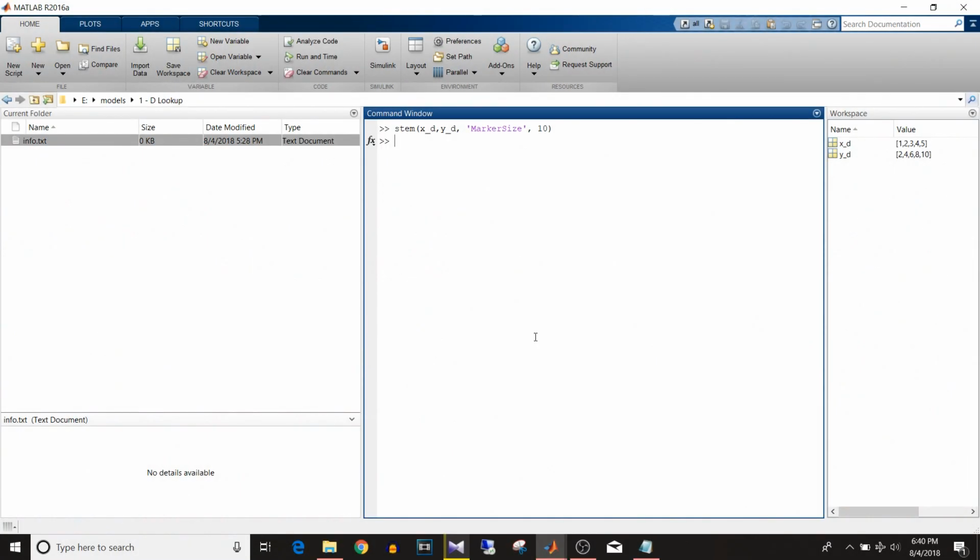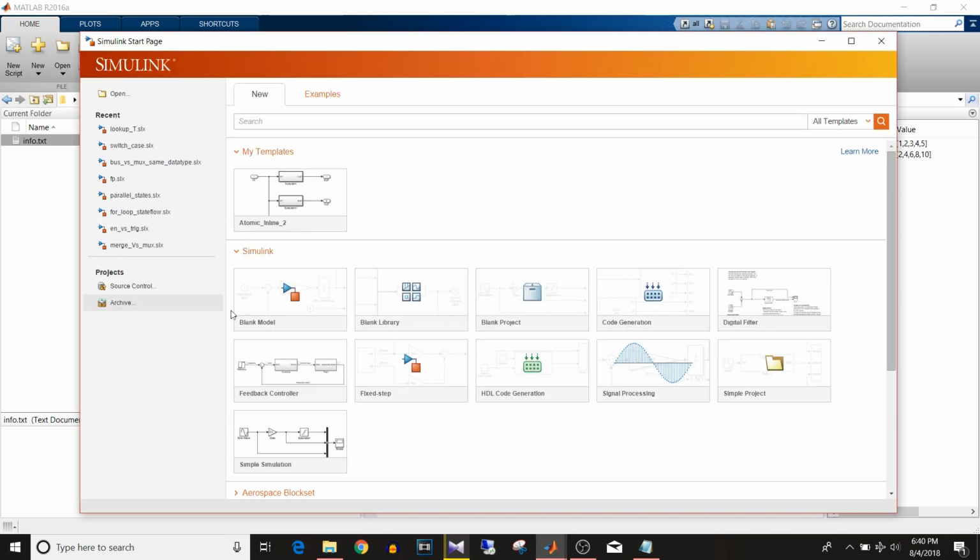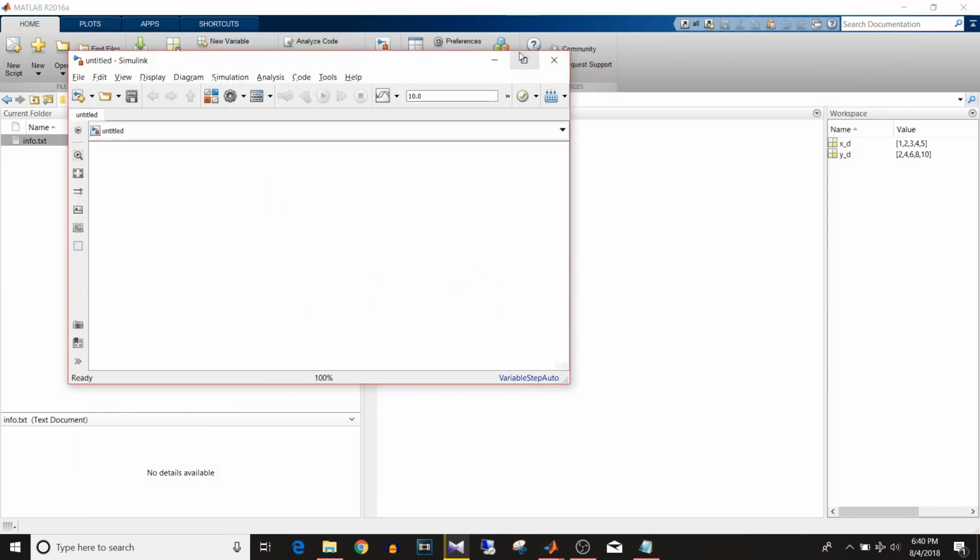All, you're watching Simulink tutorial, and today we are going to see lookup table in detail. So let's start. So new Simulink model, blank model. Okay.